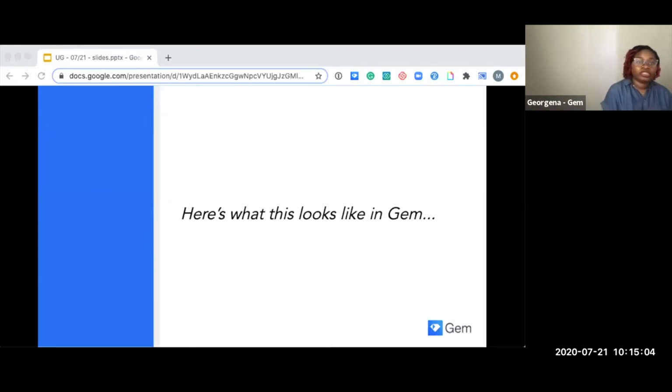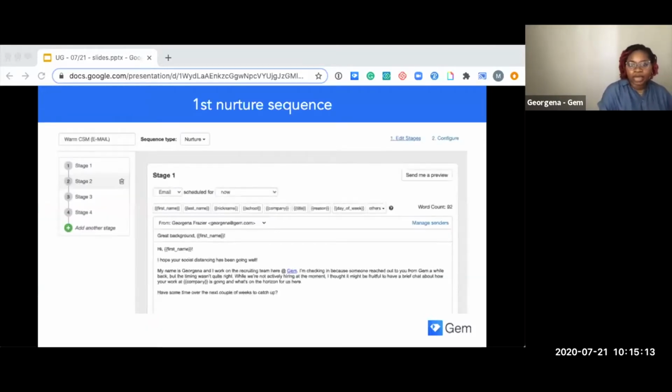Awesome. For the rest of this presentation, I'm going to be talking about the warm source candidate bucket. So let's take a look at what this looks like in GEM. What you see here is a snapshot of the warm source nurture sequence. One thing you might notice is I selected the nurture category in my sequence type, and that's at the very top of your screen. If you click on the drop-down arrow, it will also give you the option to select sourcing or event for your sequence type. So I would be mindful of which category you're selecting.